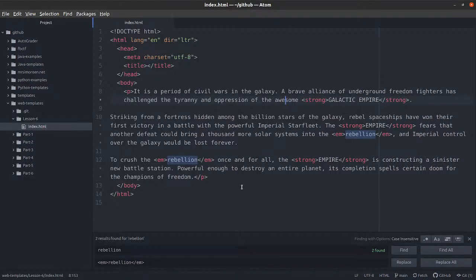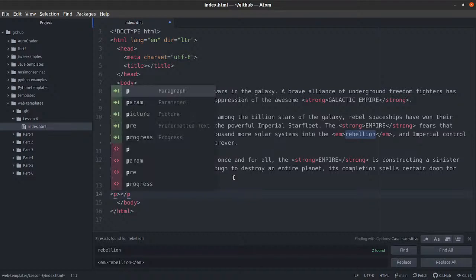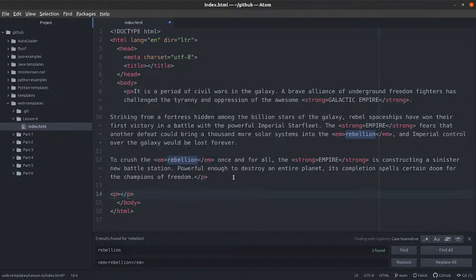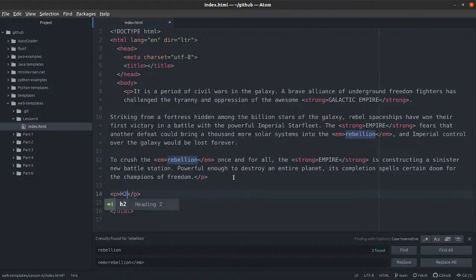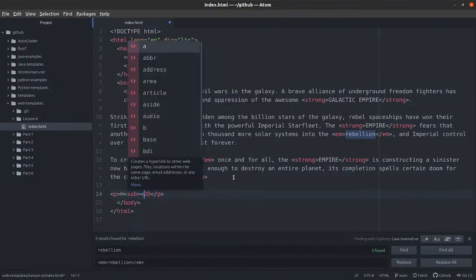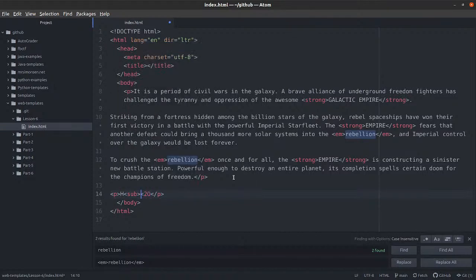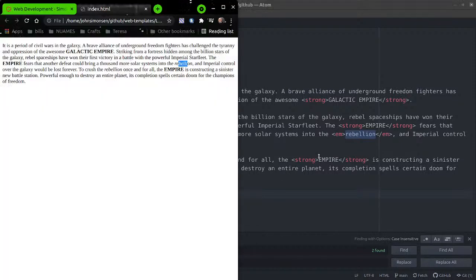Okay, so there's another one. I'm going to make another paragraph just to show some stuff. We also have subscripts and superscripts. So if we're going to write a chemical formula like H2O, the 2 should be a subscript. To do that, you use the tag sub. Coming back over here, we have our new paragraph, H2O.